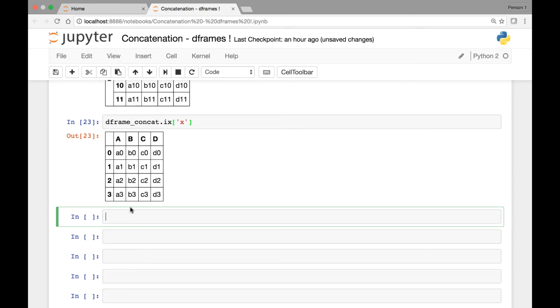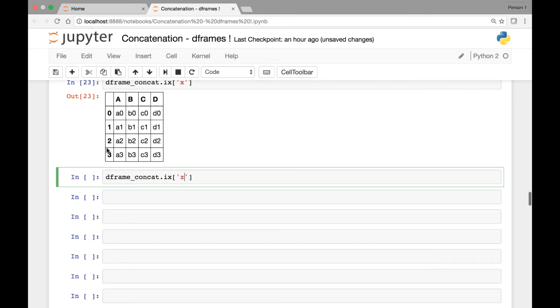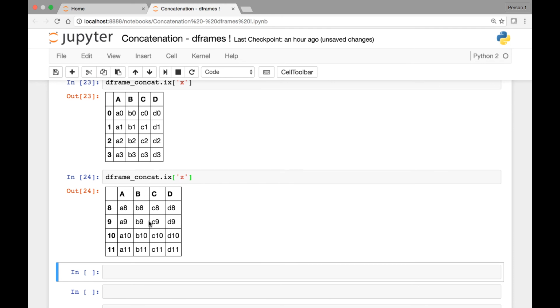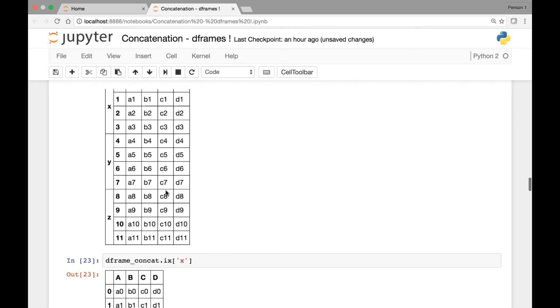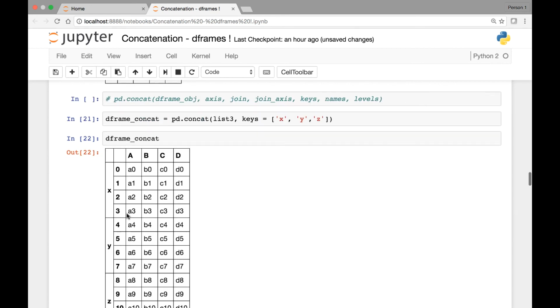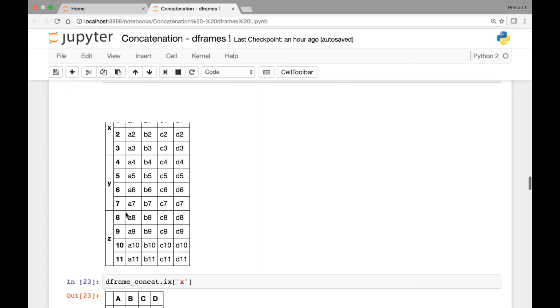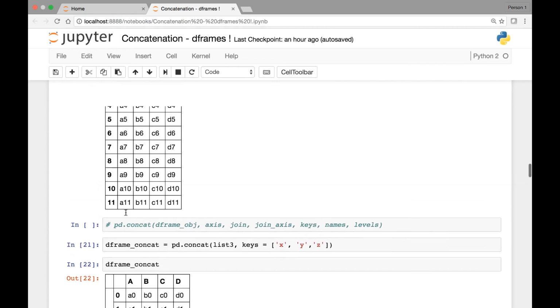And similarly, we can call the ix method on our concatenated data frame and pass, let's say, z, and that will grab the third data frame. So passing this keys argument makes it easier to access a chunk of the data frame. In the next lecture, we'll look at the axis argument.